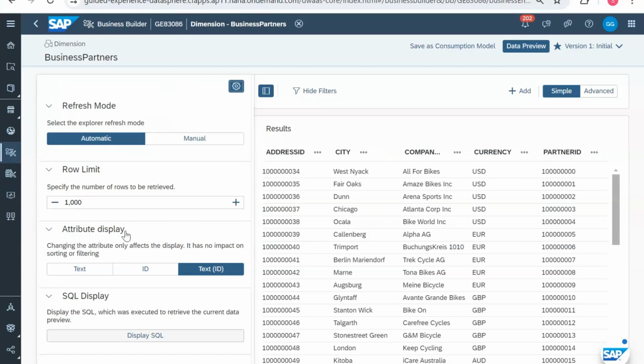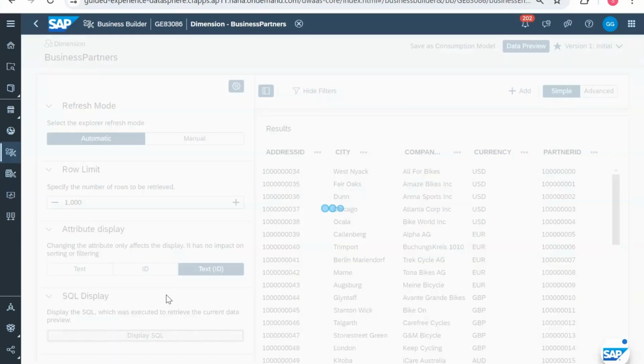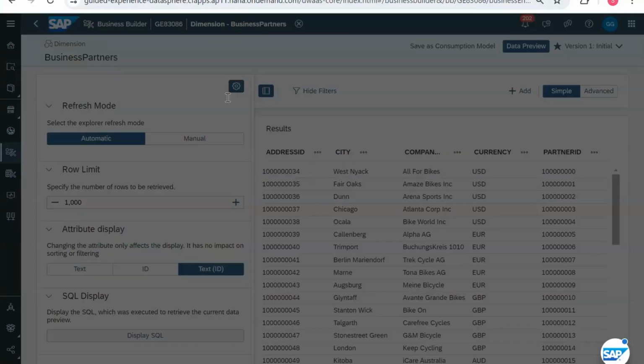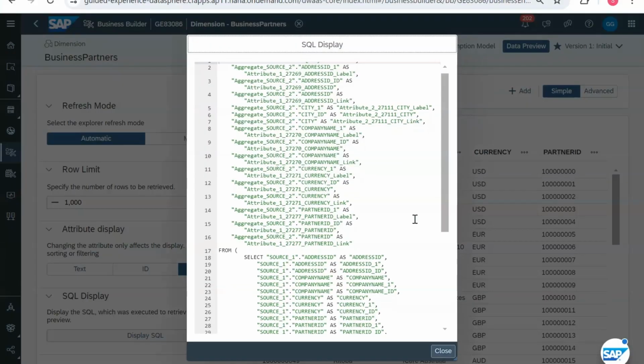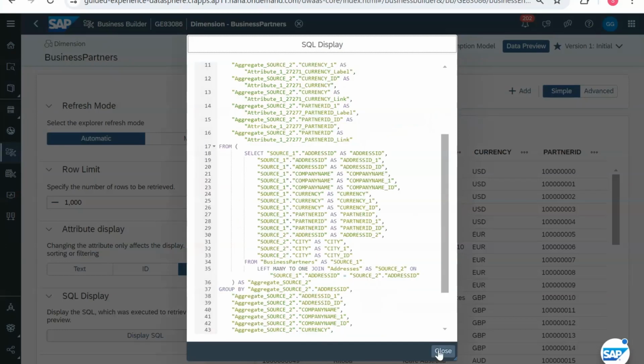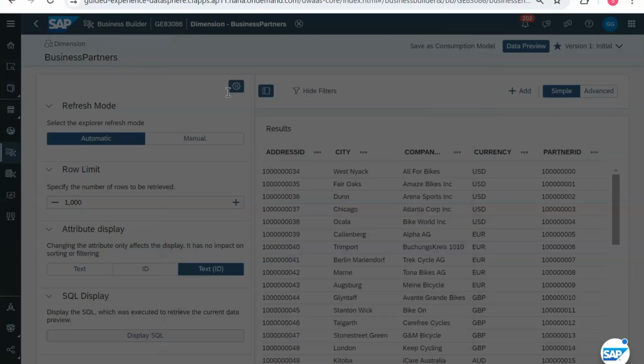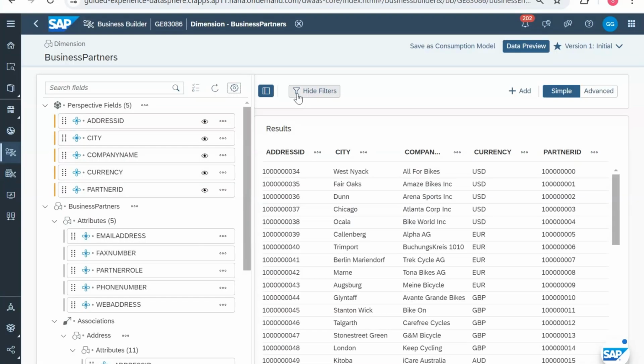We have the attribute display, whether it will be displayed as text, id, or text and ID both. Then we have SQL display, which shows the SQL that was executed to retrieve the current data. If you click on this, you will be able to see this SQL query. Okay, so let's close this.